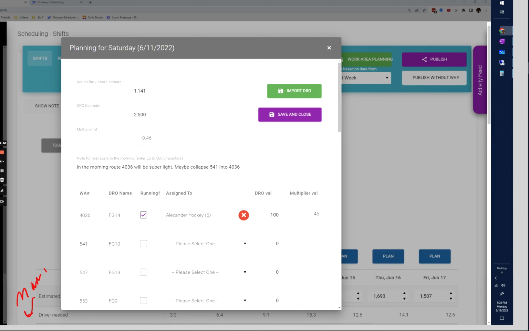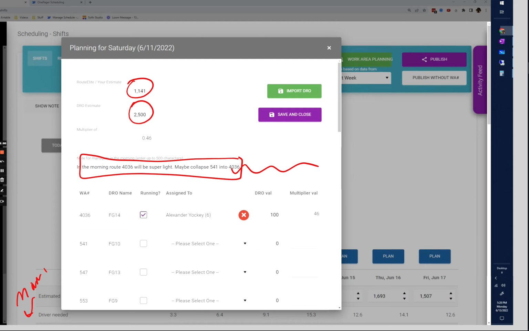Okay, that's basically the note. So what happens in the morning, all of your managers that are in the management group, at the bottom, we have that management group, they will receive a text message saying, hey, this is the plan for the day. At the top, it will tell them, today we're anticipating 1141 stops. DRO has anticipated 2500 stops. Pay attention to this note.